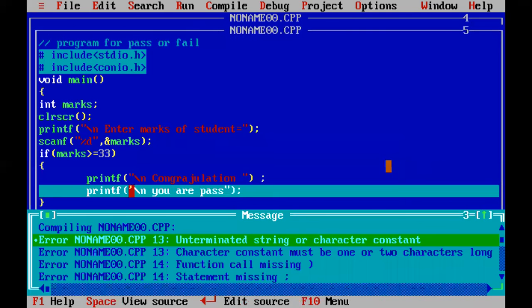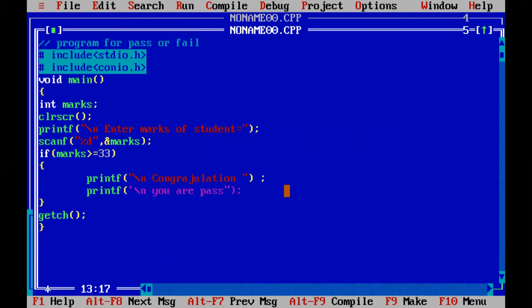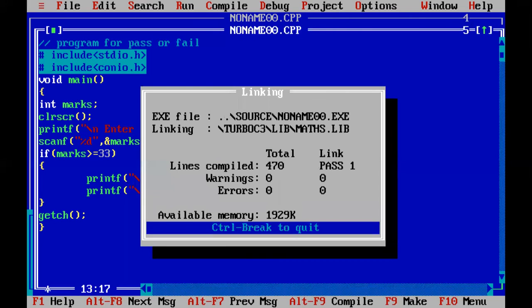5 errors left. Unterminated string or character constant. Watch here. Over here, a message will always be enclosed in double inverted commas, not single inverted commas. Now I used the single inverted comma. Now check it, run again. So this is now our output.